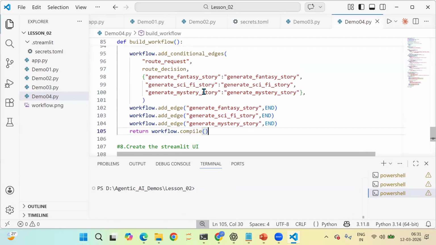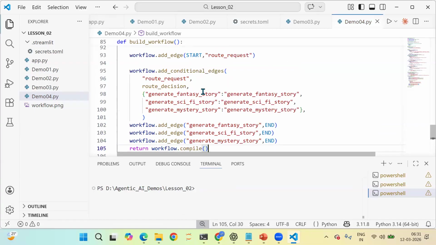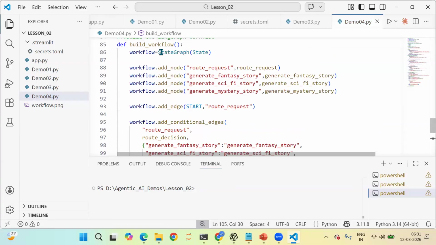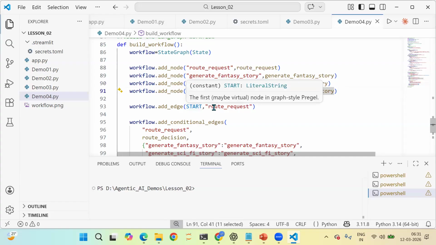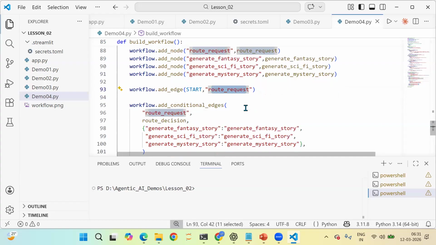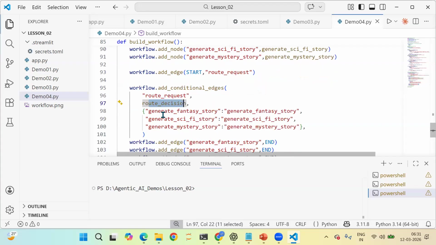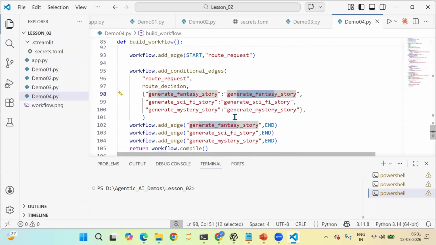So that's all about building the workflow. What we have done here, we created a state graph, then added nodes. You are adding the route request, and route request will be the first node. Then generate fantasy stories, sci-fi story, and mystery story will be the next nodes. And edge is starting at the route request. And based on the route decision, if it is a fantasy, it goes to the fantasy and end. That's it. It will not execute remaining. Conditional routing is happening here.